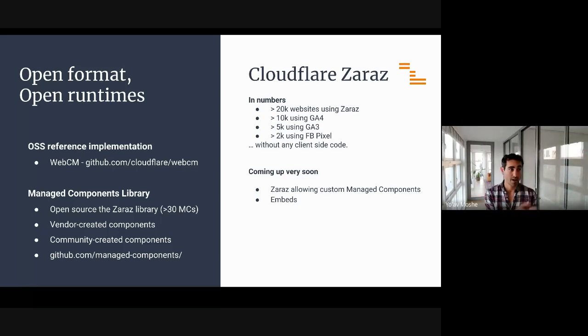Now about Cloudflare Zaraz, we're now used by more than 20,000 websites. 10,000 of them are using Zaraz to load Google Analytics 4, 5,000 using it to load Google Analytics 3, and 2,000 using it to load the Facebook Pixel. I find it quite amazing that we have 10,000 websites loading Google Analytics 4 without any client-side code whatsoever.